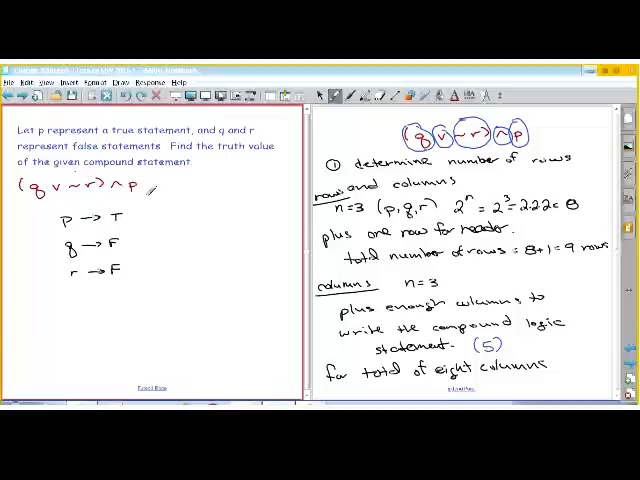Now, if I look at my logic expression here, I also need the truth value of the negation of R. Well, the truth value for R was false, therefore the truth value for the negation of R is true. If I had the negation of Q, I'd write that down and I'd change the truth value associated with it.